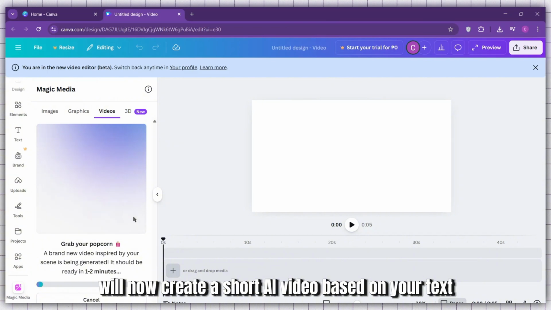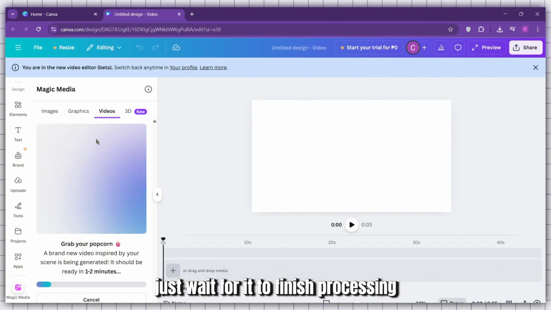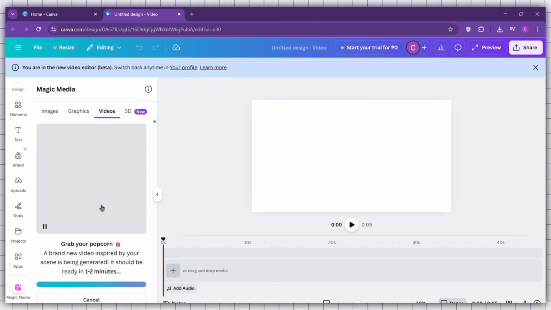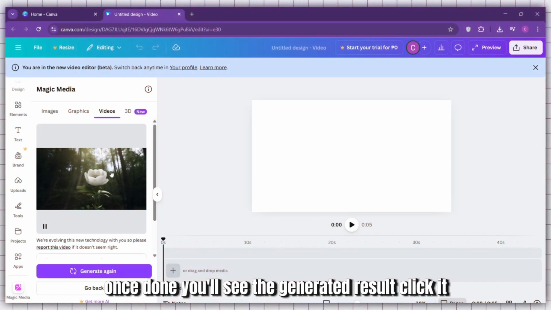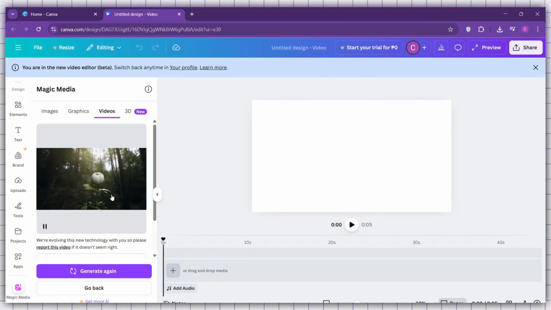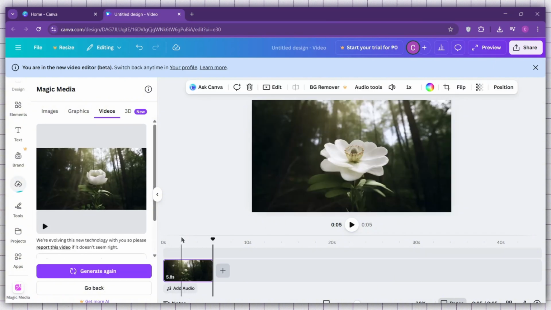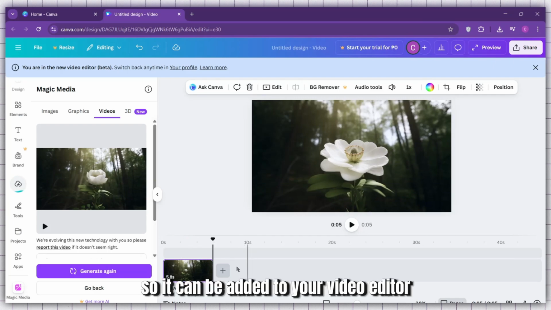Canva will now create a short AI video based on your text. Just wait for it to finish processing. Once done, you'll see the generated result. Click it, so it can be added to your video editor.